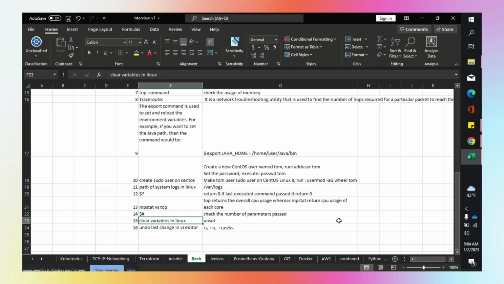Next command, a question which was asked to me very recently: how would you clear all the variables in Linux? The command is unset for that.